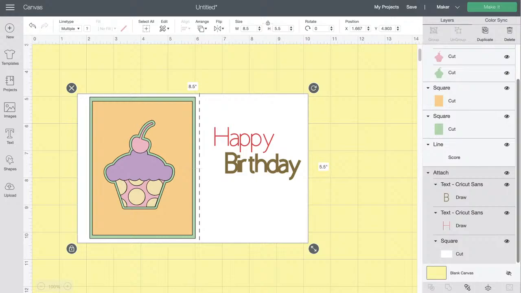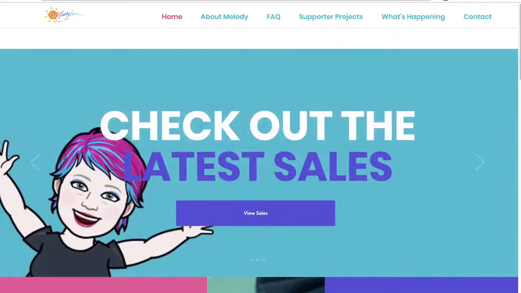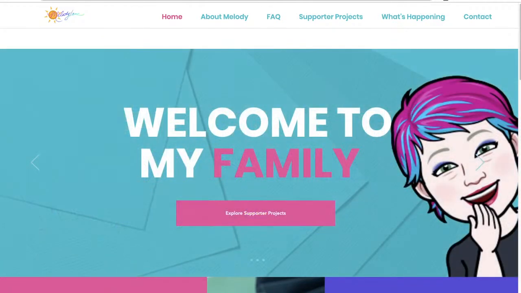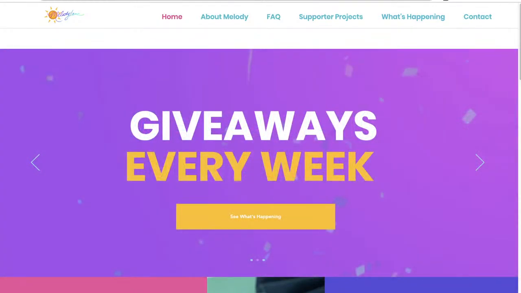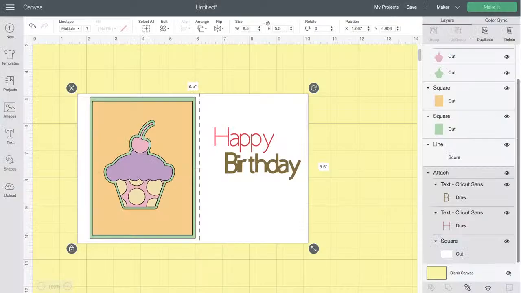Where's my Chrome? I'm going to see. It doesn't tell me. One time it told me how many tabs I had open. And it was like over 100. Yeah, I have that problem.